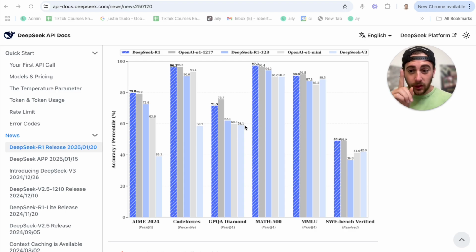So if we look at this right here, we're going to see that on AIME 2024, DeepSeek R1 actually surpasses everything. It also surpasses everything with Code Forces, with Math 500, and with the SWE Bench Verified. Now, what you are going to notice is that with most things, it is only a little bit better than OpenAI o1. Now, this is the huge argument right now that this is actually drastically better than OpenAI.